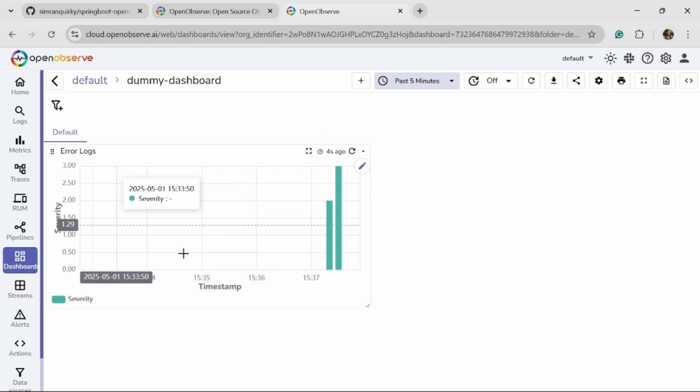Also, we can add multiple panels to our dashboard. I can add more panels over here. So that is it for this video. Hope you enjoyed it and you now understand what OpenObserve has to offer in terms of monitoring and observability.